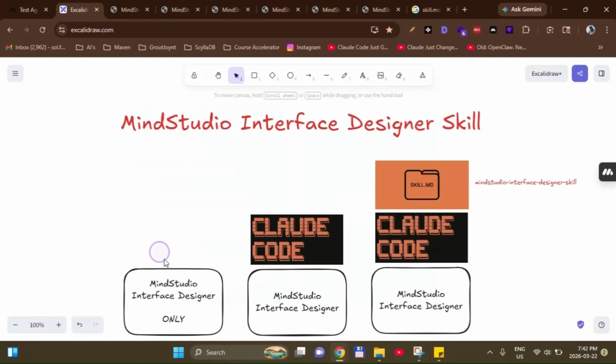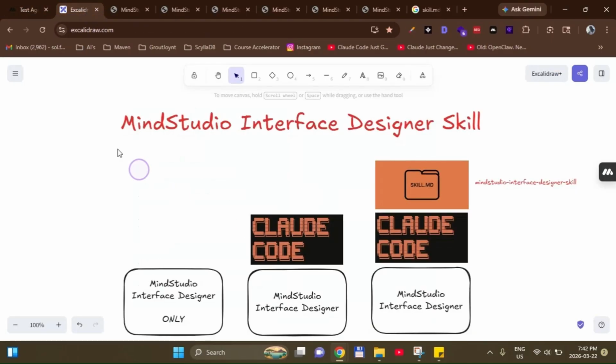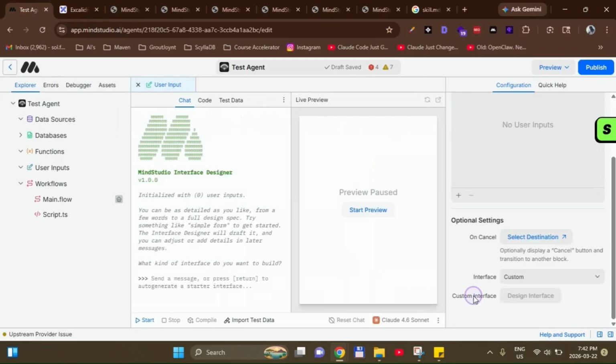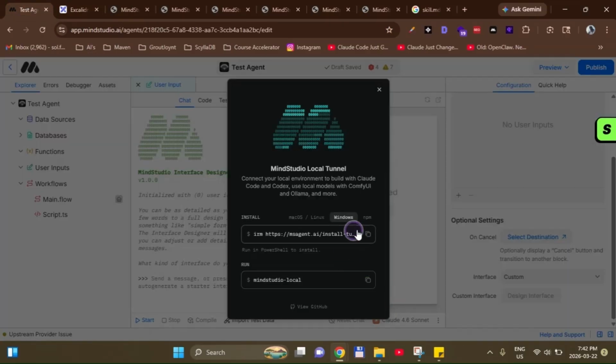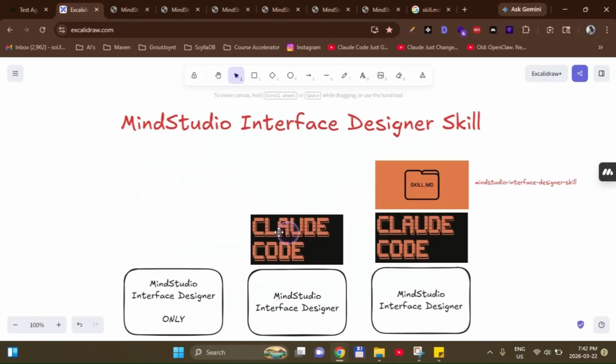So you can create some interfaces with this, but the next level way of doing that is to go over here and select start a local connection, and then you create a local tunnel with MindStudio and then connect Cloud Code, and then you'll be able to create much more powerful interfaces. Okay, and this is what this is here. This is the MindStudio designer combined with Cloud Code.